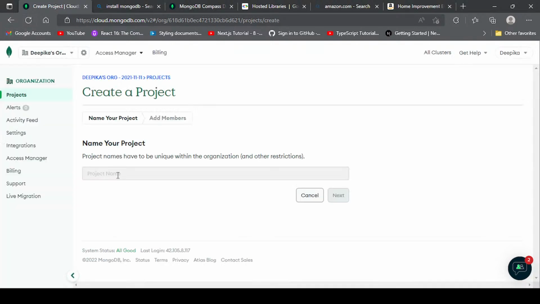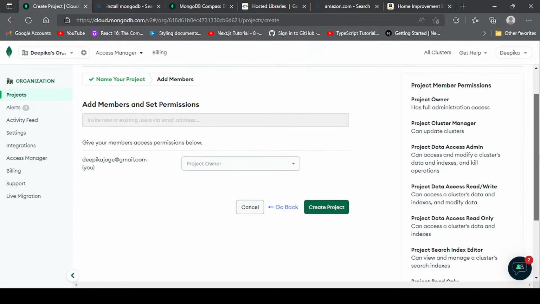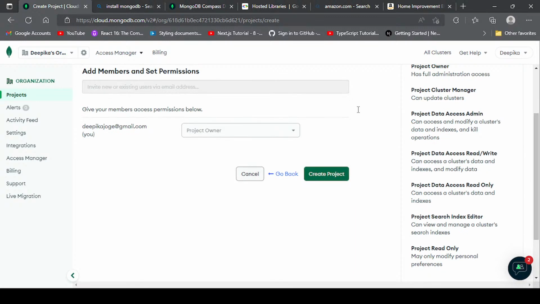here you can give some name. We will create one project and I am giving one name, cake project, to it. If I go to the next, then you need to add some information here. If you don't want to add some permissions, then just simply create a project. One project will be created for you.